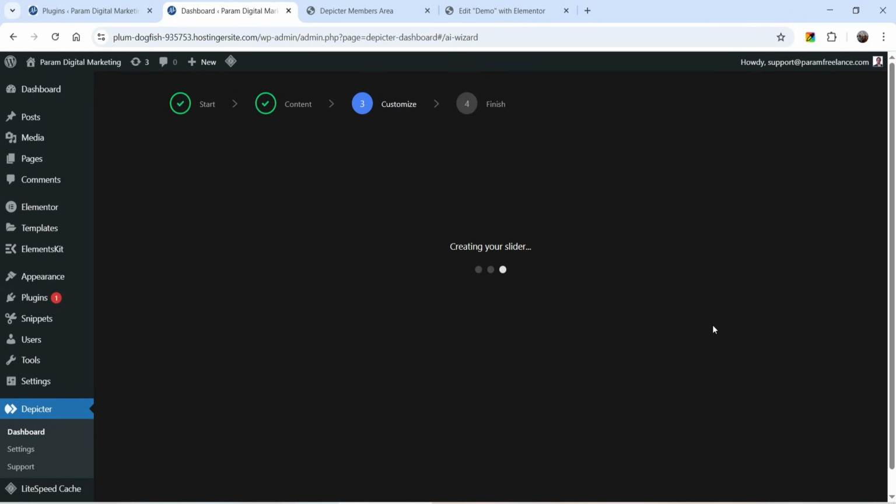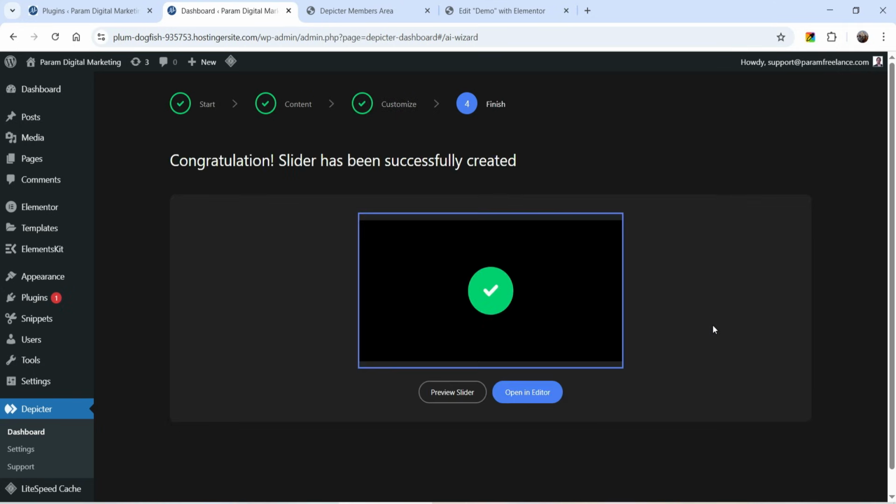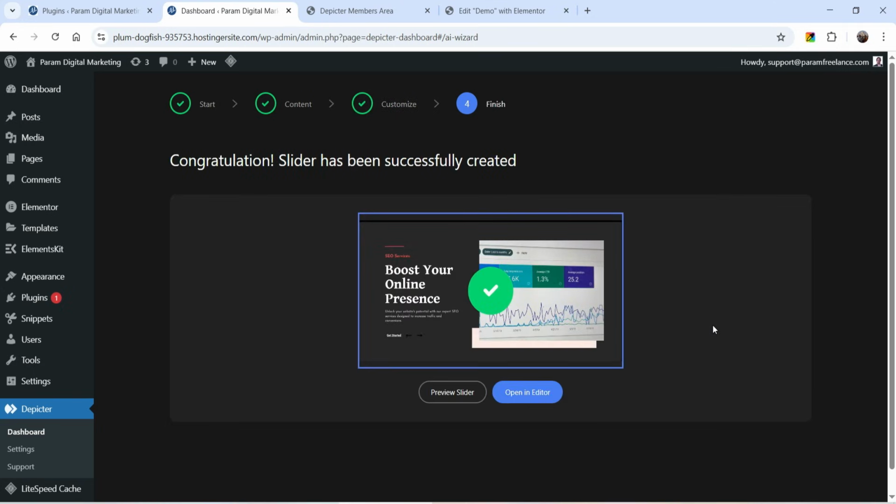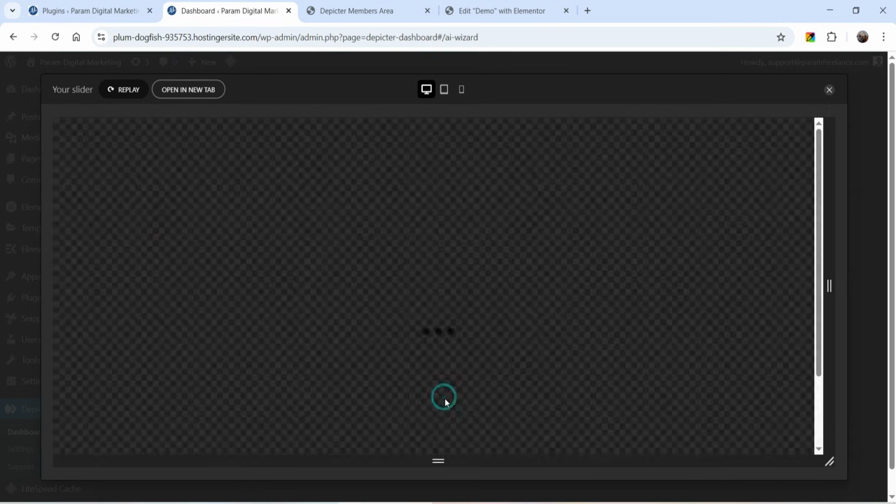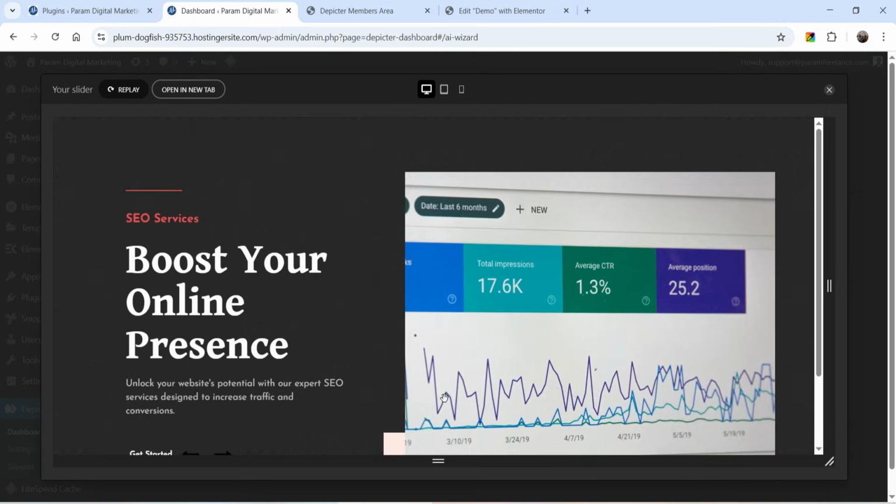Now it is creating the slider. Alright, so it says congratulations, slider has been successfully created. Click on preview slider. This is how the slider will look.